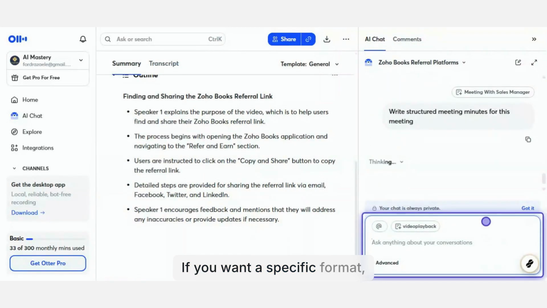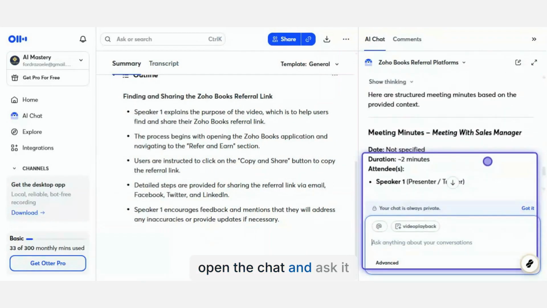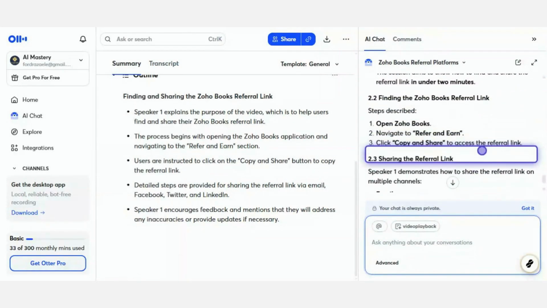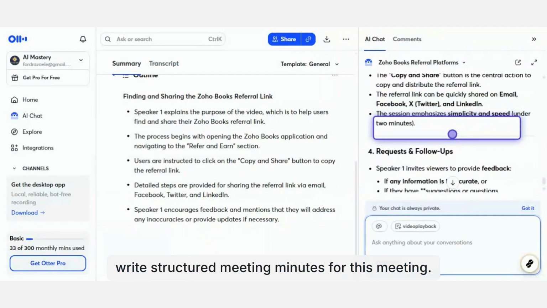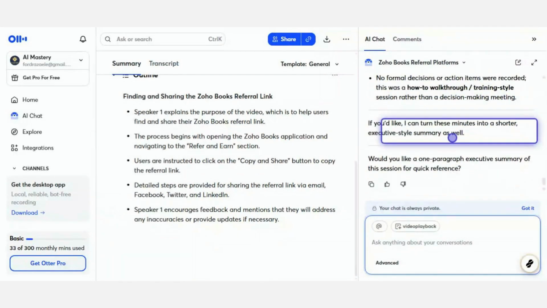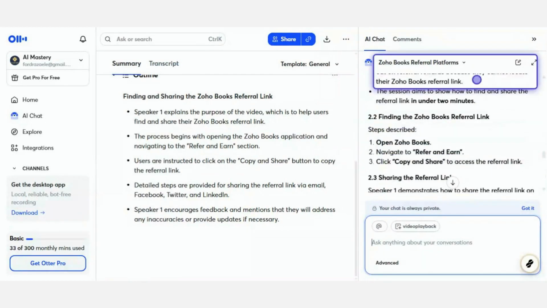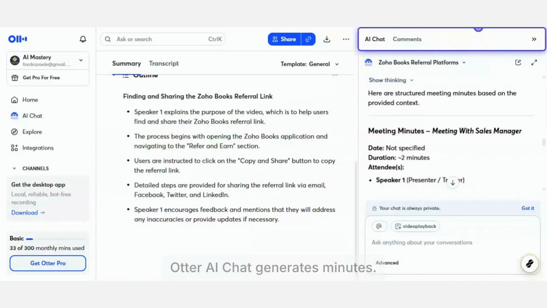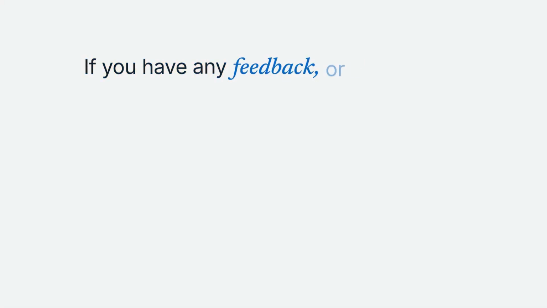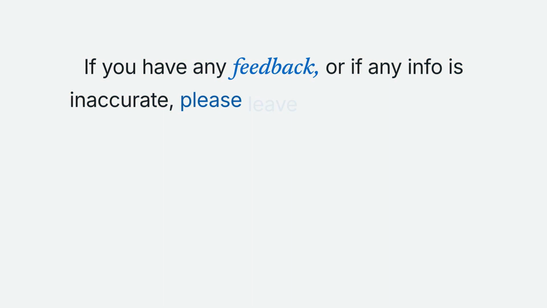If you want a specific format, open the chat and ask it to create the notes you need. For example, type, "Write structured meeting minutes for this meeting." Otter.ai chat generates minutes.